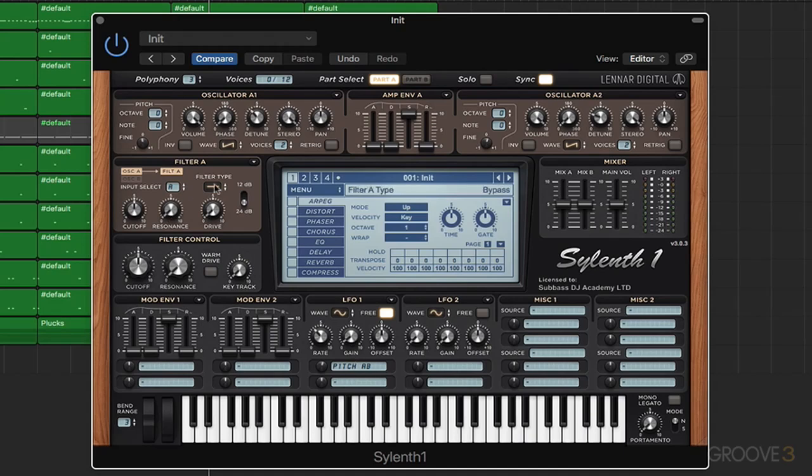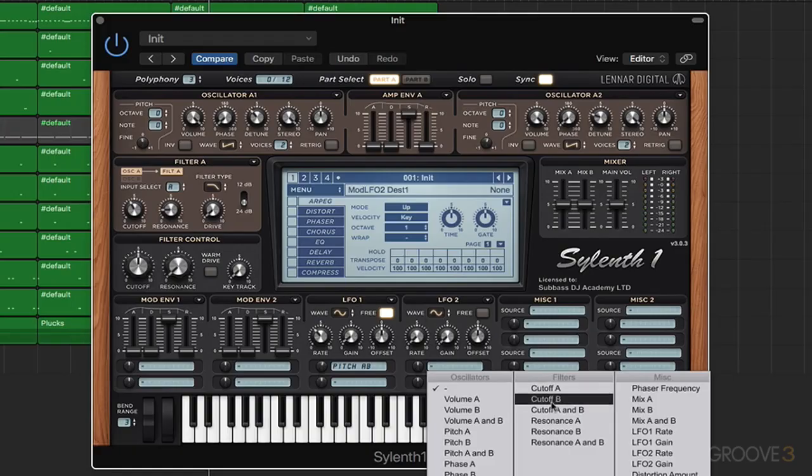And we're going to go ahead and put a filter on now. So we'll go to filter type, I want to use the low pass filter. I want to cut out all those high frequencies. A little bit of resonance just to help it become a bit more squelchy. That's really nice. And let's get that cutoff moving as well.